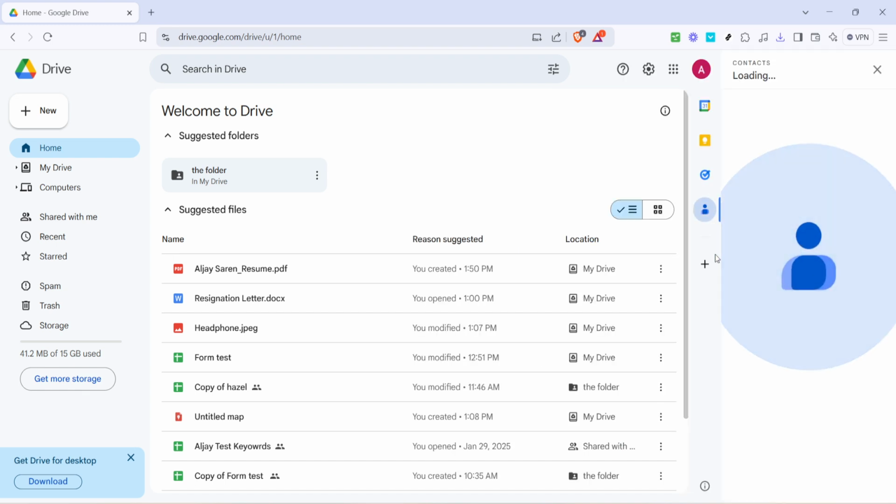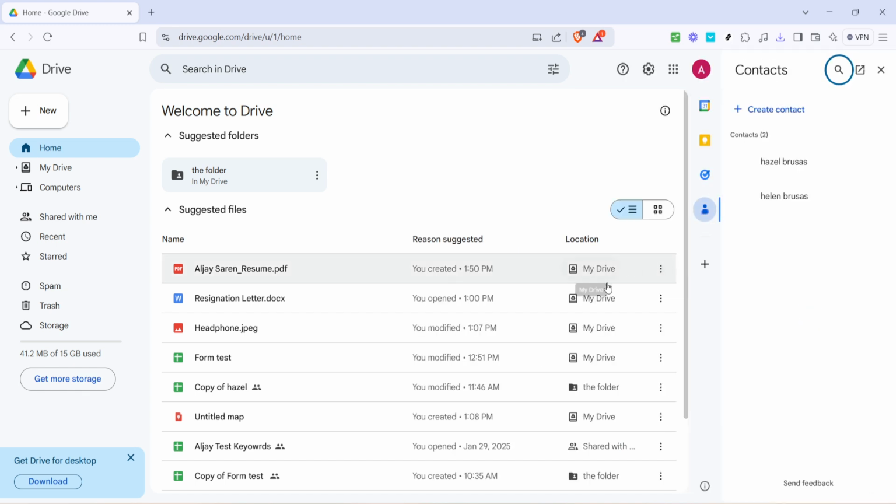Once you've clicked on the Google Contacts icon, you'll be redirected to a new page where all your saved contacts are listed. Here you can view all your contacts' detailed information, such as names, emails, and any notes you might have attached to them. This is your digital address book, and it's seamlessly connected to your Google account, making it easy to keep track of everyone you need to.